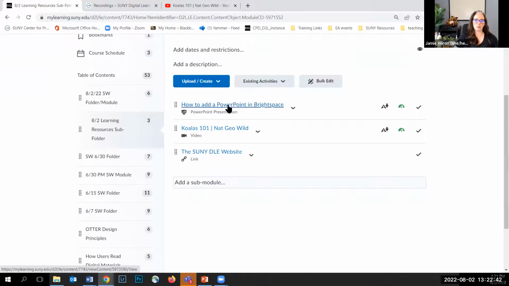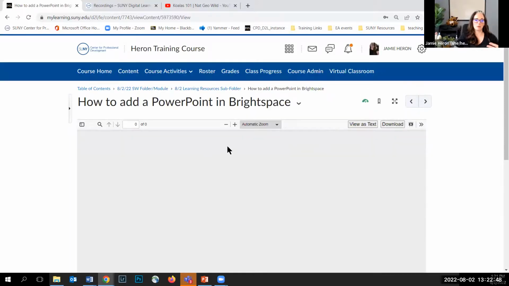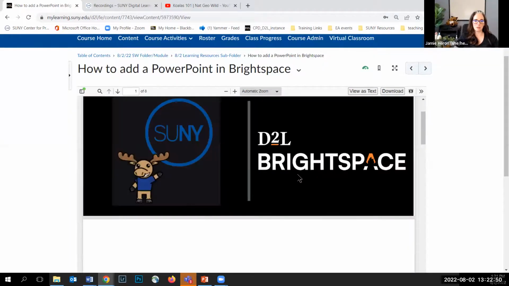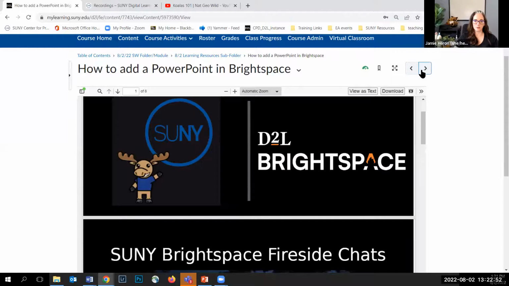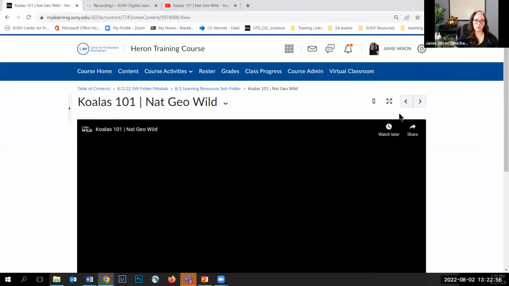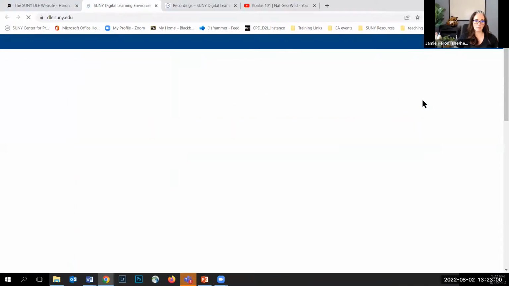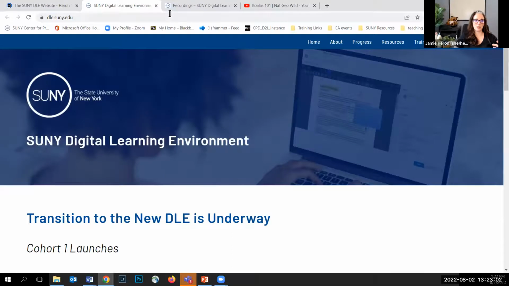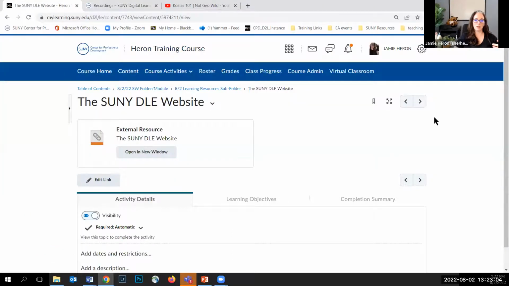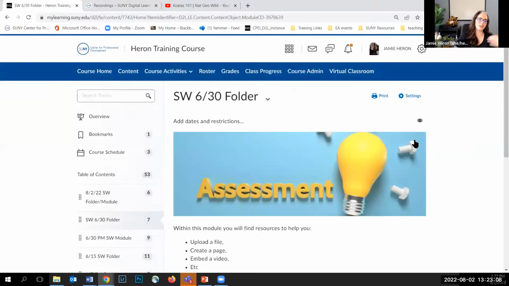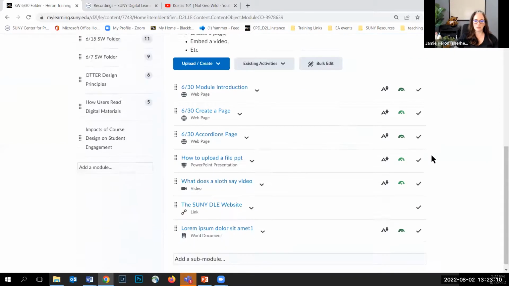And then they have to come down here and click how to add a PowerPoint in Brightspace, which then again, they can review the PowerPoint right here in Brightspace, or they can download it, etc. They can click to the next item, which is that video. They can watch the video and then click to the next item, which is that external link here. And then when they click to the next item, which is at the end of that subfolder, it kicks them back out to this main folder.